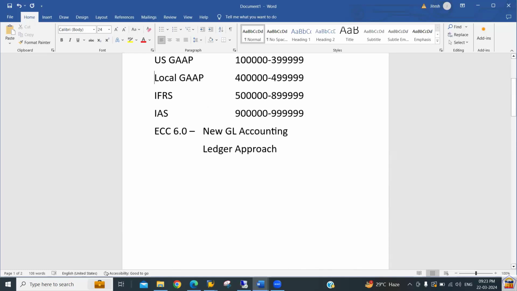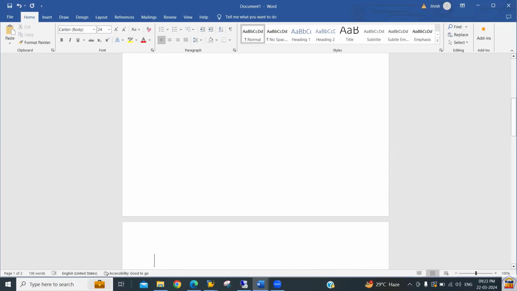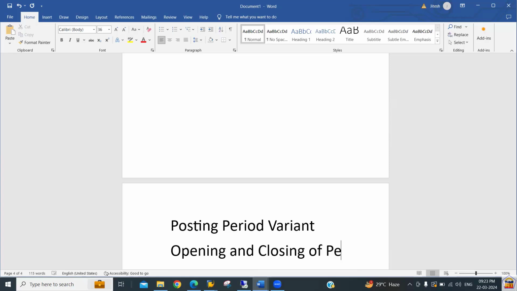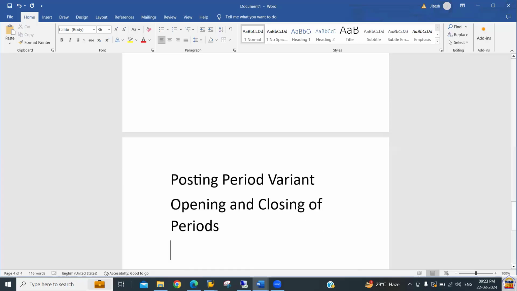So we have a next object called posting period variant. In this posting period variant, what do we do? We do the opening and closing of posting periods. So when we say that we have opened a period, what does it mean?